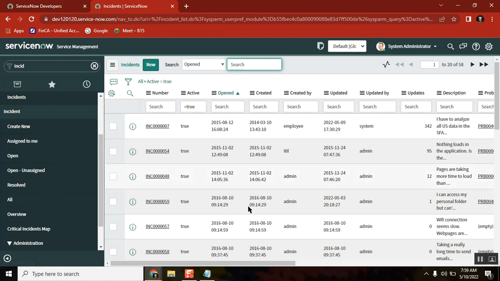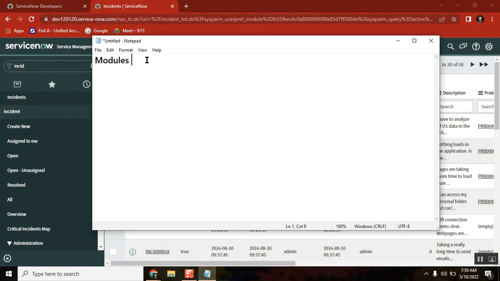Now what we are going to see first is learning ITSM modules. So this is our first part. We are going to learn ServiceNow development concepts, and also we should be able to say, I am part of ITSM, I did some implementations on ITSM.